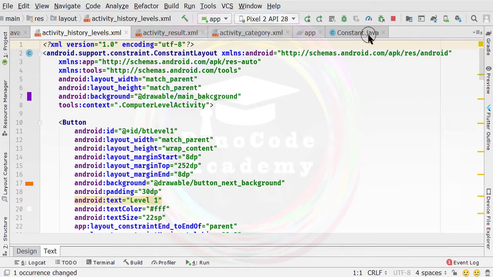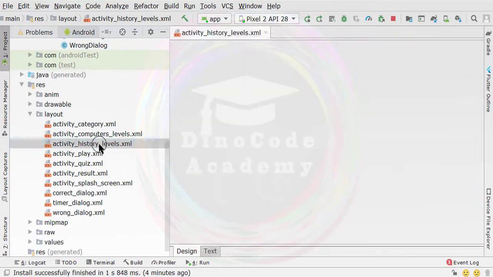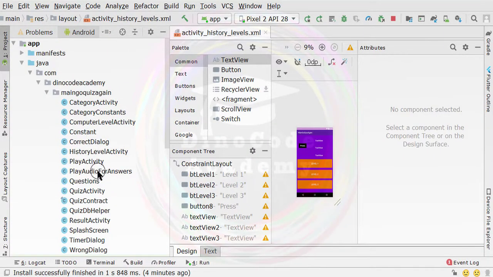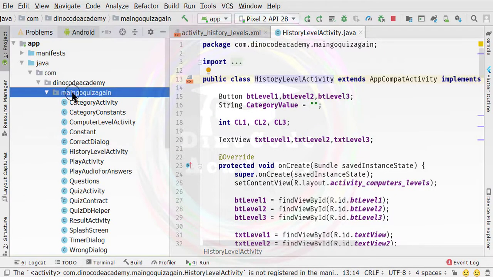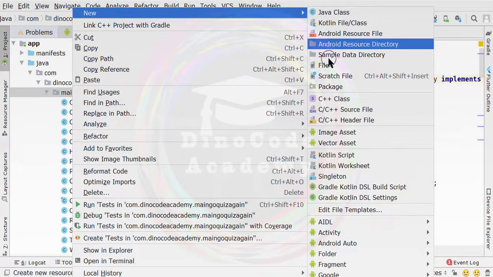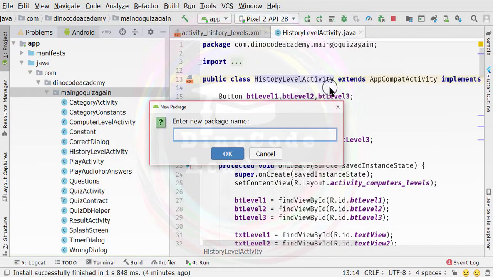Now I'm just going to close all the files. Then first I'm going to open this activity history levels and also this history level activity. Now from there I'm going to create some packages. So inside the packages, what I want to do is manage the code. Here I will be creating a package for the activities.